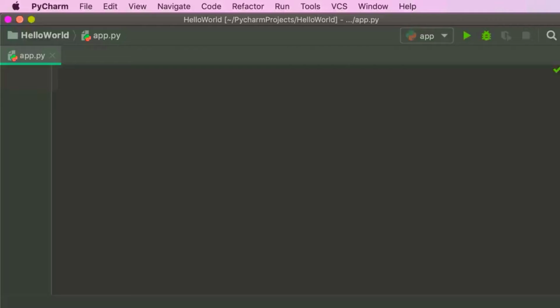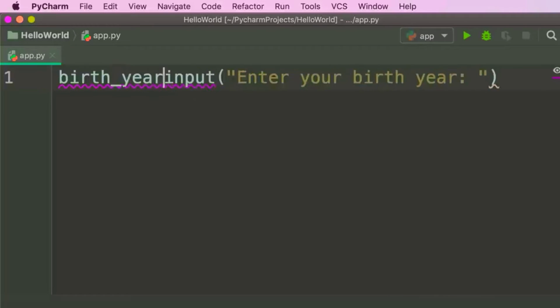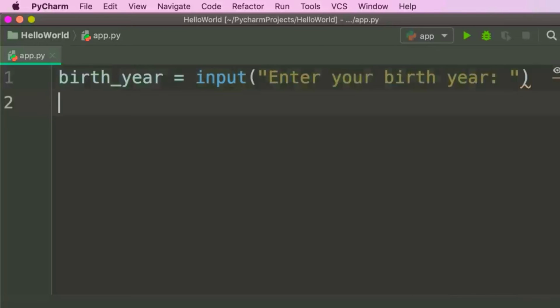Types of data in Python. We have numbers, strings, and booleans. Now there are times you want to convert the value of a variable from one type to another. Let me show you. So we're going to use our input function to read the user's birth year. So enter your birth year. Now this input function is going to return a value, so we can store it in a variable called birth underline year. Okay? Now let's write code to calculate the age of this user.